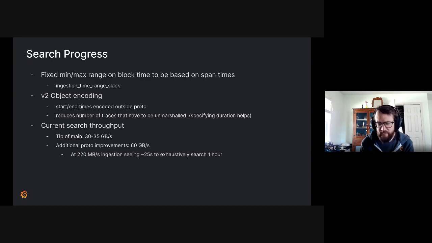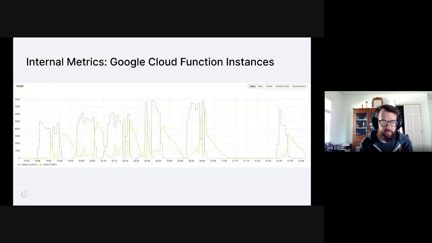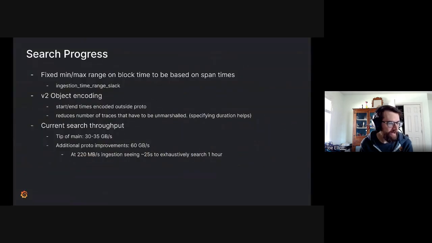And so to give some metrics here, at 220 megs a second, which is what we're doing internally, it takes about 20 to 25 seconds to search 1 hour. Not great, but not terrible. That's an exhaustive search. If you actually specified some parameters, it'd come back a lot faster. That is searching every single trace in the backend in that hour and failing to match anything, basically. And it's pretty stable in those time ranges, 20 to 25 seconds.